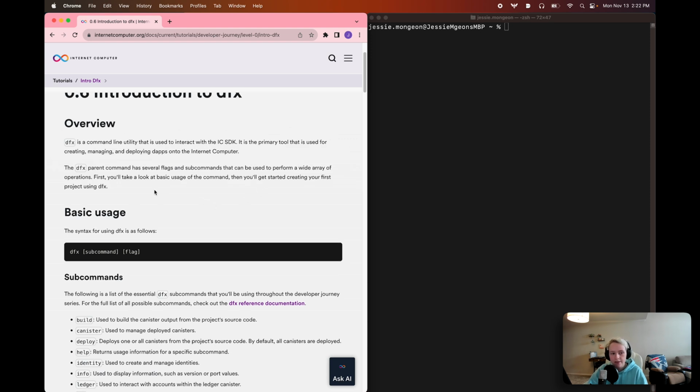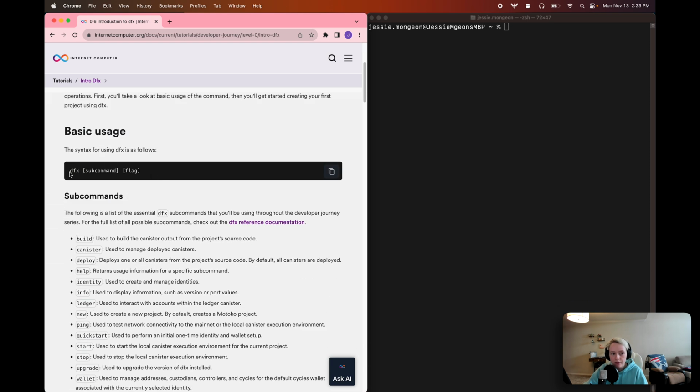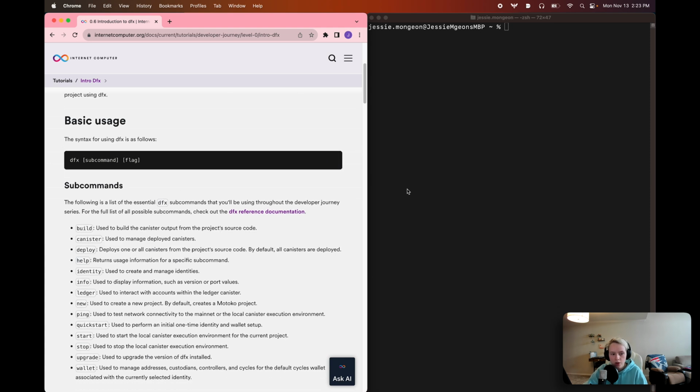To get started, the DFX parent command is the 3 letters DFX. To use DFX, you're going to start every command with those 3 letters, then a space, and then whatever subcommand is intended for the workflow. Lastly, if there are any flags that you're going to use, they're going to be at the end of the syntax for the command. As a quick example, we're going to check the version of DFX, and we're also going to take a look at using a simple ping command to ping connectivity to the Internet Computer mainnet or the local canister execution environment.